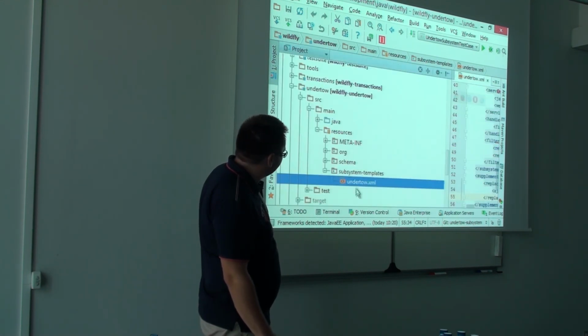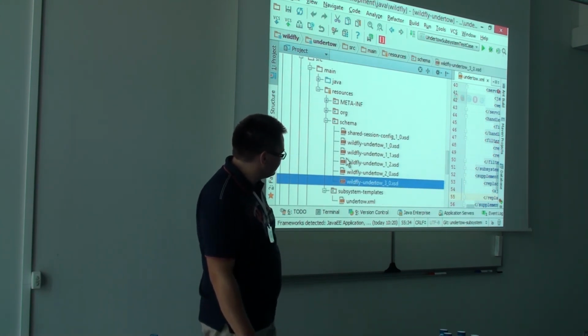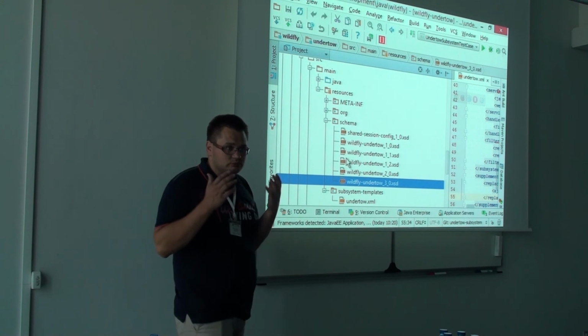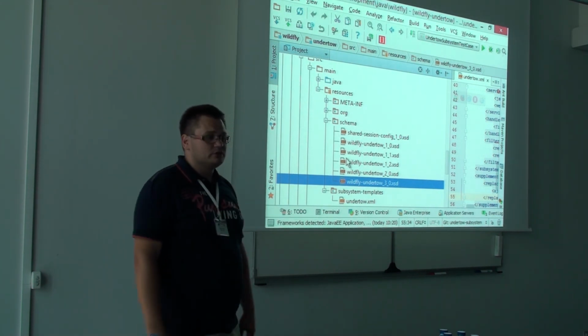And the last thing is this schema. When I told you that we do extraction of schema if you want, this is the documentation of the subsystem XML. So that's pretty much it.